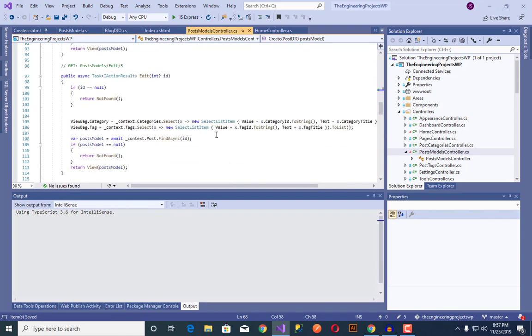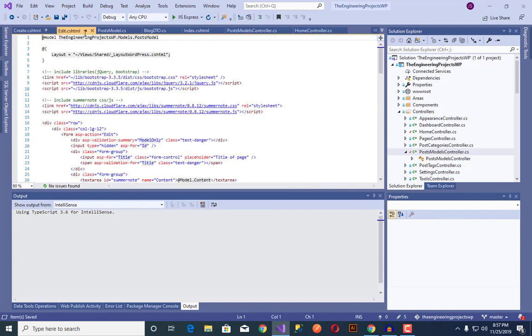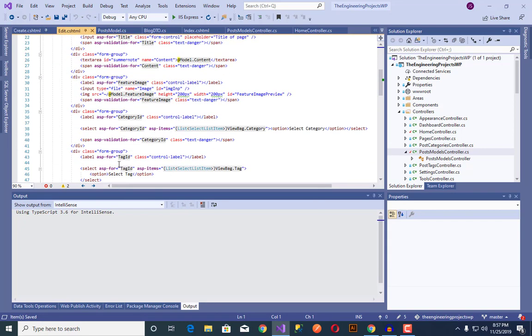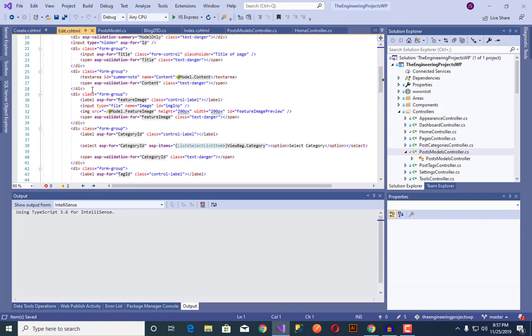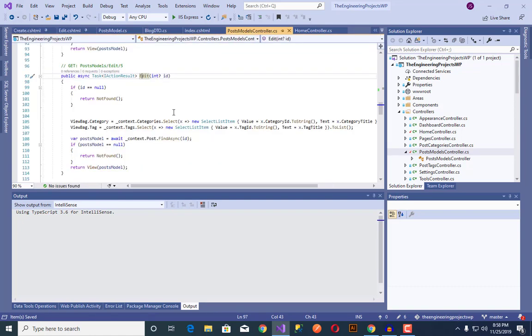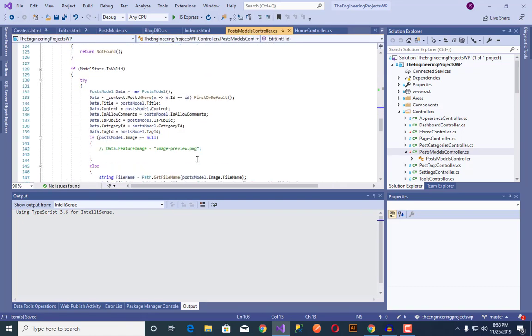Same is the case with edit. Go to the edit page, copy this div and paste it below content, and add here the model description, and save it. Then we need to go to edit post, and here we need to add description.